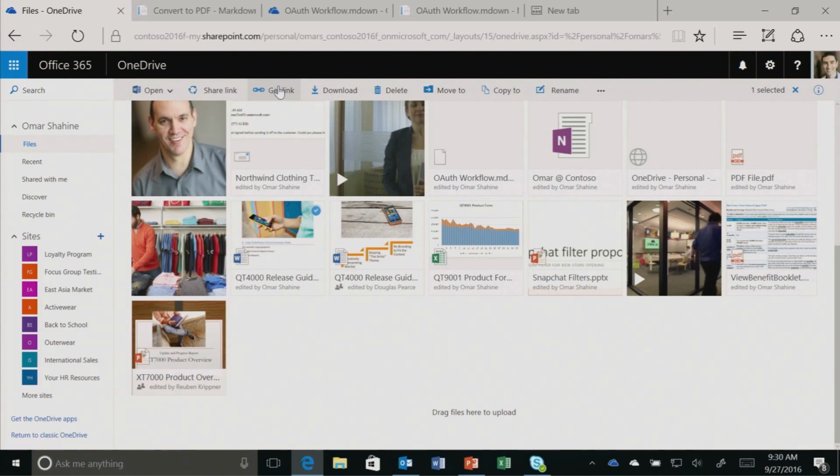The first one being getting a link, putting it on the clipboard, and pasting that into another application. Whether that is Yammer or Skype for Business, this notion that people want to get a link and put it in some other communications context is something we want to make really simple.